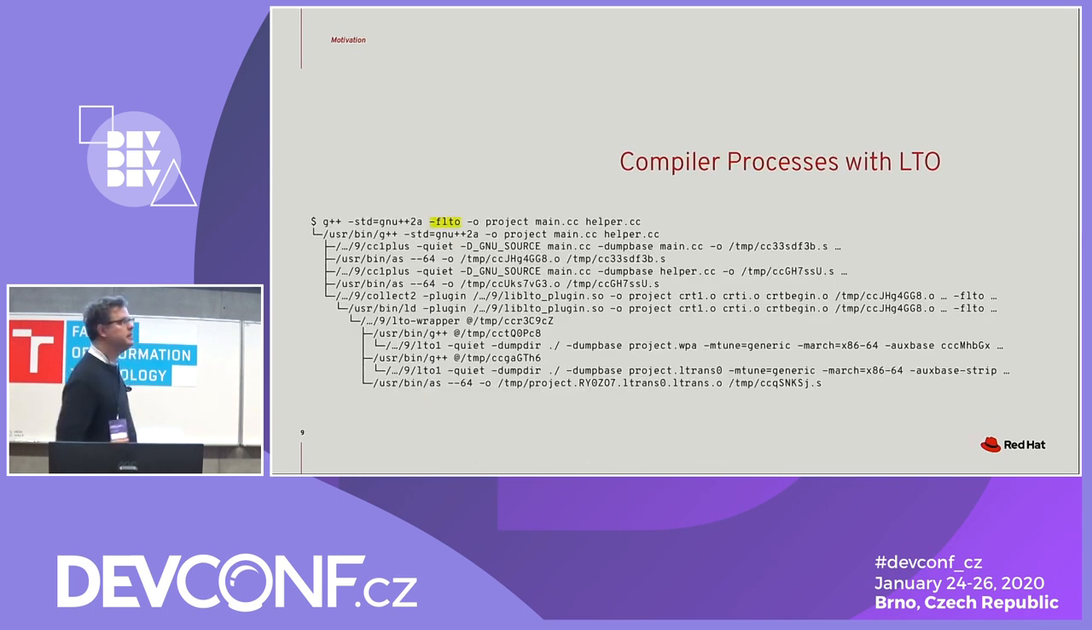So LTO, as we said before, is the link time optimization where the compiler can see the whole picture, and it's something that's going to be enabled next week in Fedora, for the entire distribution. So that's a big thing. Well, probably we'll have to opt out for a couple of packages.